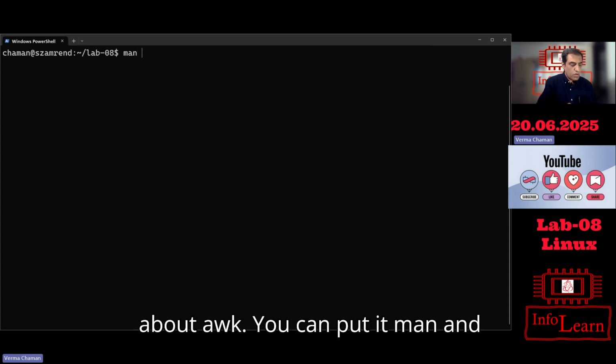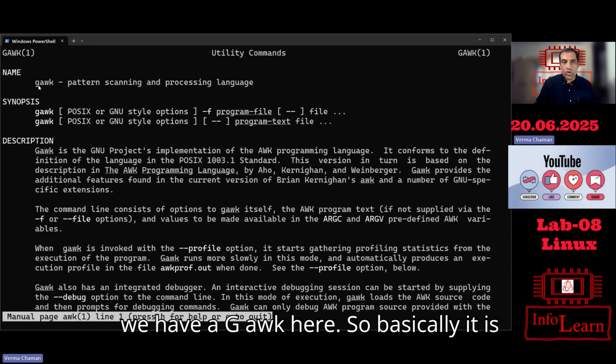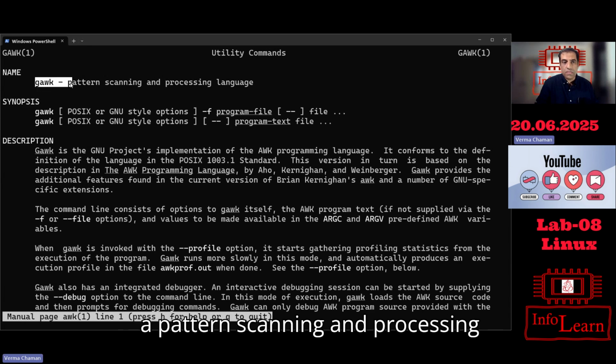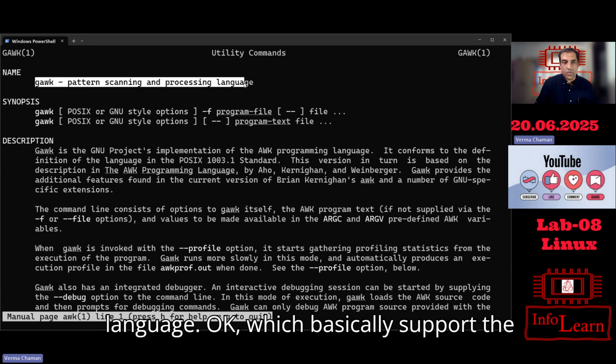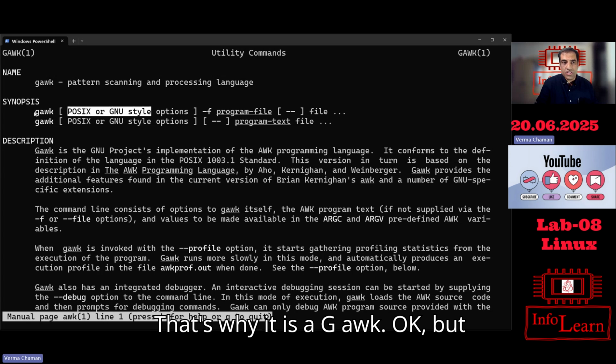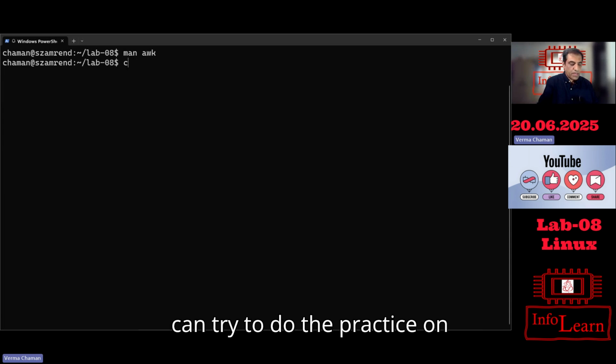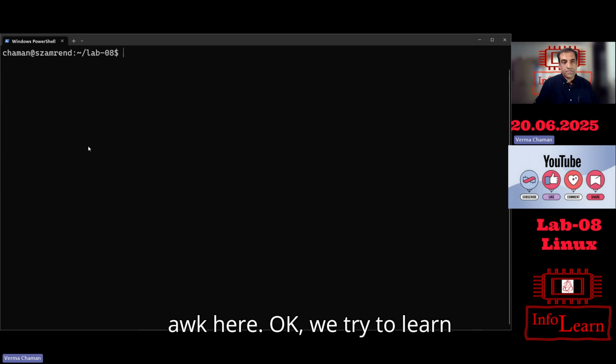And if you want to learn about awk, you can type man awk. Basically it is a pattern scanning and processing language, which supports POSIX and GNU style options as well. That's why it is gawk, but traditionally it was awk. So we can try to do the practice on awk here.